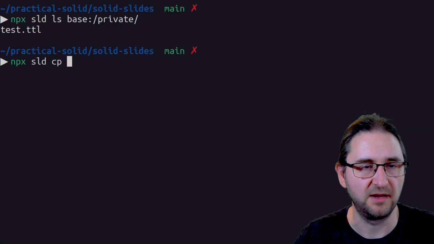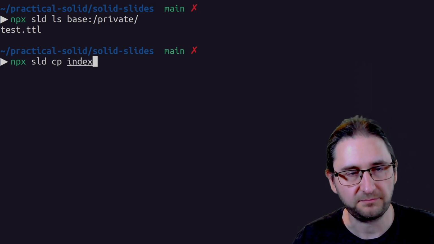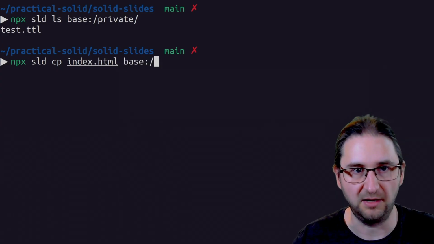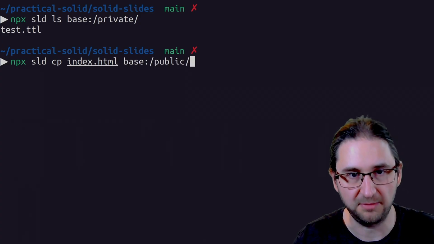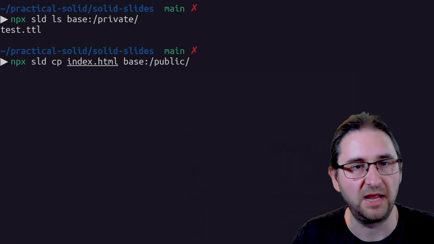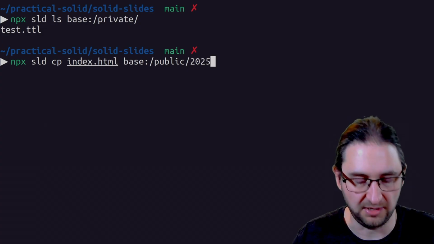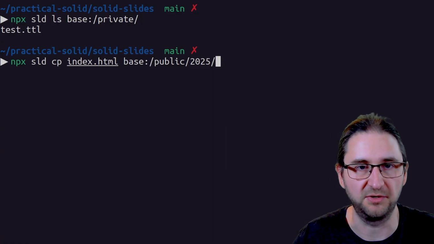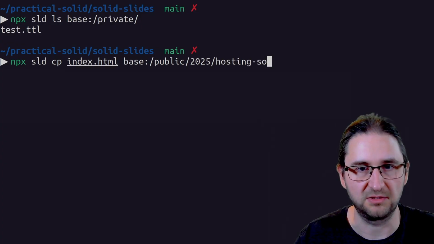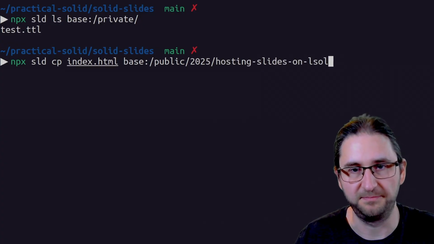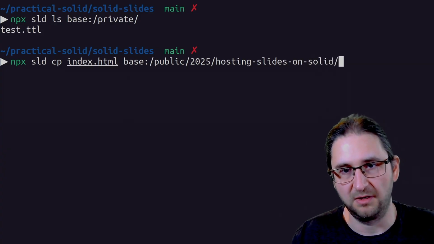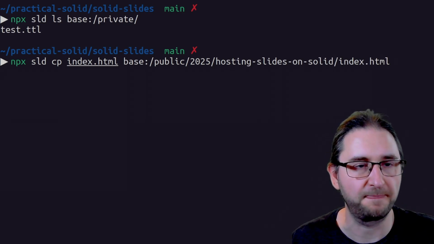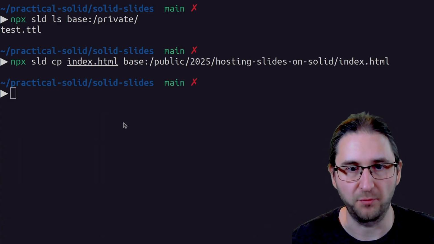So let's copy the index.html to a location in our pod. Let's say we will use the public directory because it should be publicly available. And then we will just create a container for the current year. And then we'll host it on hosting slides on Solid. And then another file, index.html. Copy. So let's see if this worked.